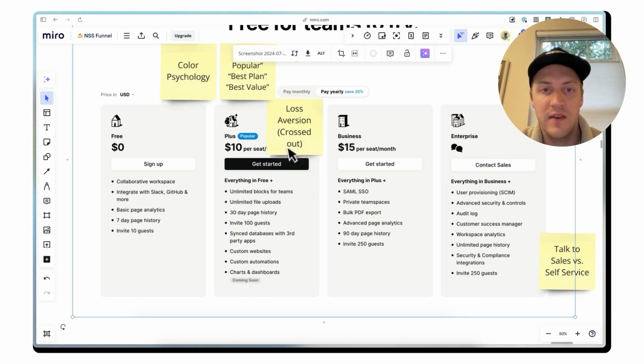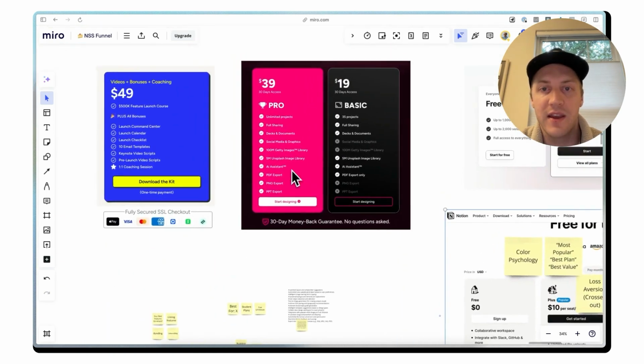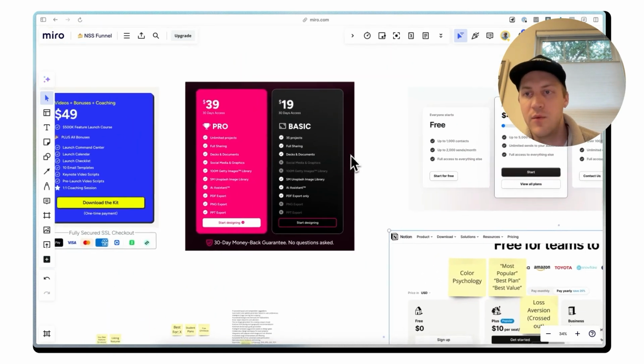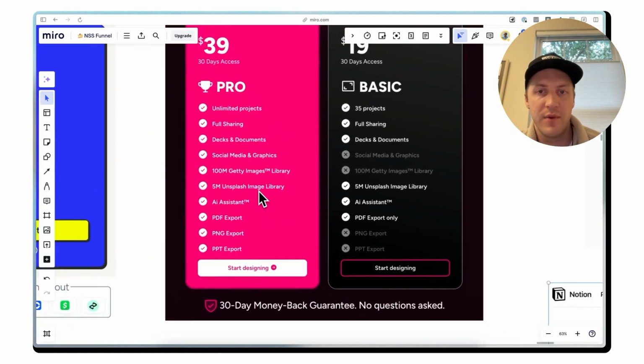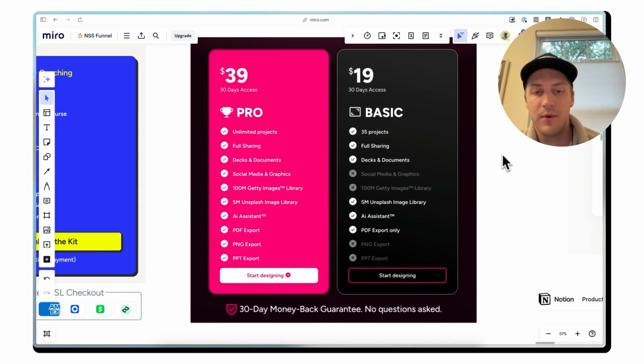Loss aversion and crossing things out. So this is, what do you pack into your features? This is a more harsh example that I built. Loss aversion is showing you what you don't get, and you as the consumer are trying to avoid that, like, okay, well, I want to get as much as possible. You keep taking things away from me. Please don't take things away from me. I want these. And that is with crossing things out, with graying things out, with showing people what you don't get, which hurts people.